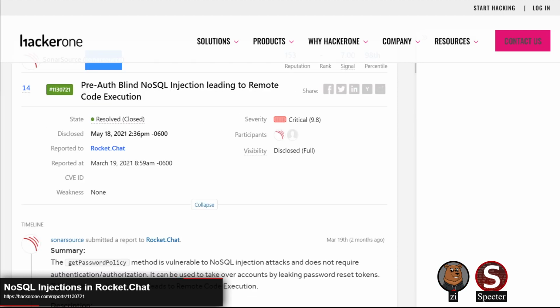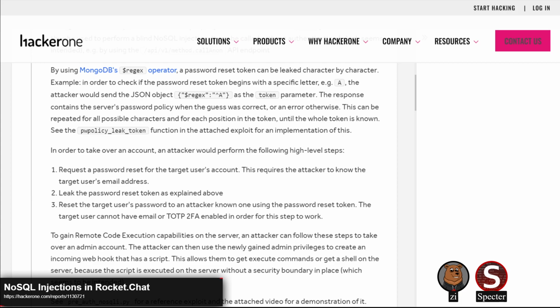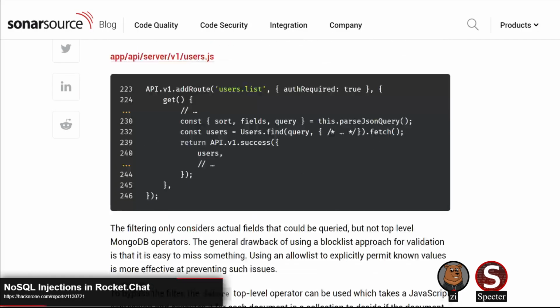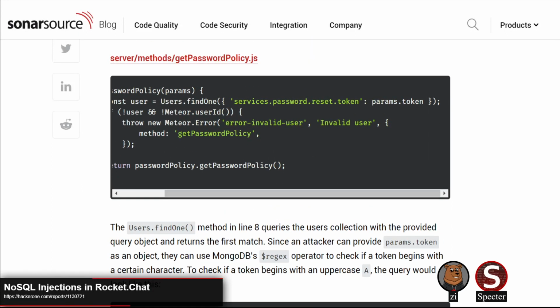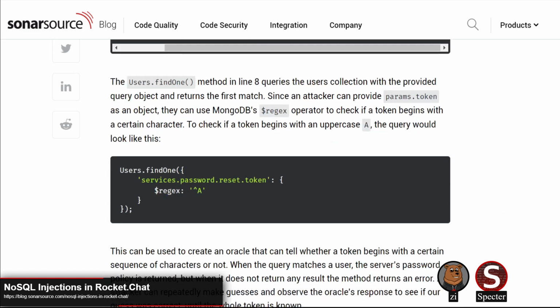Yep. So the first vulnerability is a blind NoSQL injection in the get password policy method, which can be called on a user without being authenticated, but they do need to know the email for the account, and that user can't have two-factor authentication enabled. The problem there is when they take the token from the user-provided parameters to that method, just like Z said, they just take the parameter and pass it straight in. They don't make sure it's just a string. It could be an object. So what they abuse here is providing a regular expression, which allows you to effectively create an oracle for brute forcing the token.